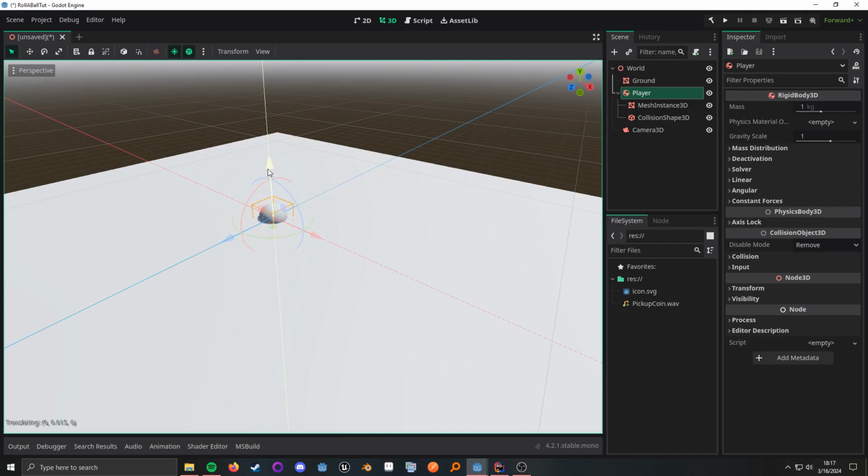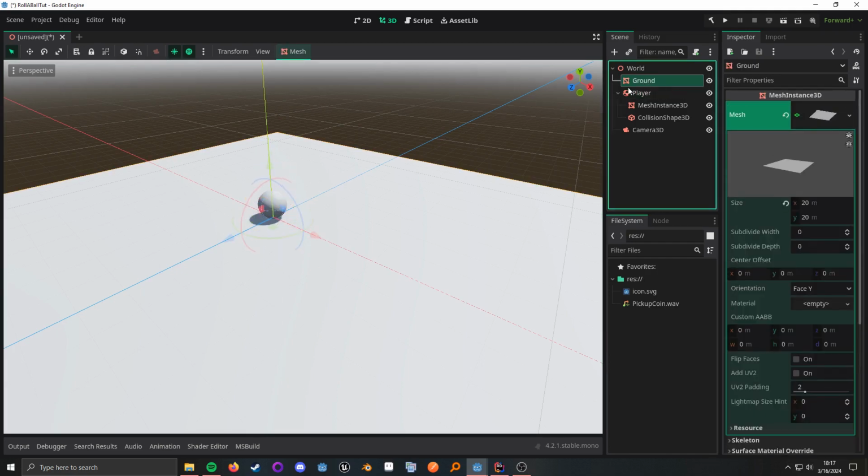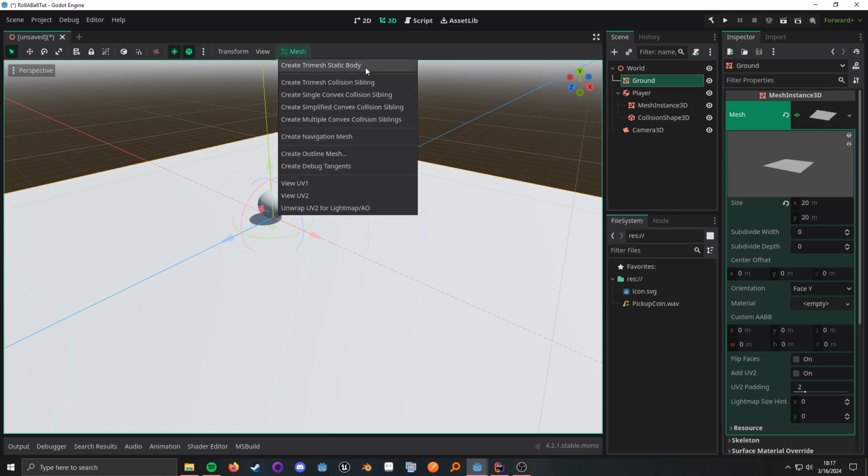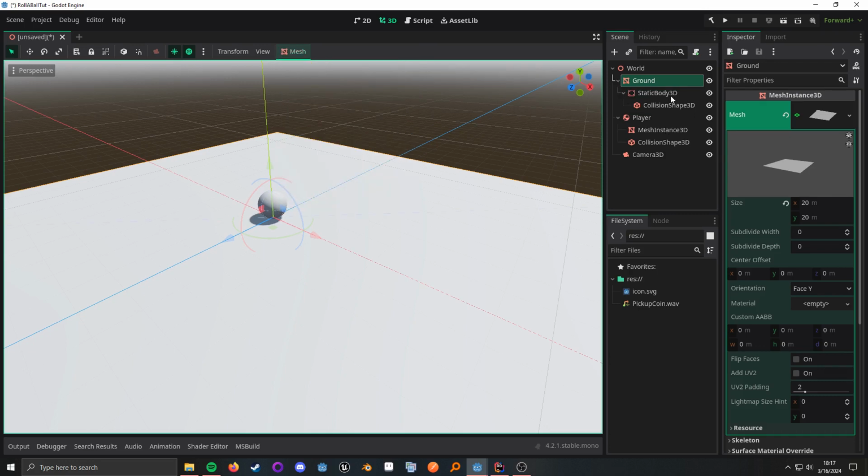Let's go ahead and move the player up a little bit. For the ground, if we start the game right now, we won't have any collisions. So a quick way for prototyping purposes is to come up to this mesh button and click Create Trimesh Static Body. It's going to create this static body and collision shape for us. It's not the most performant, but it's fine for prototyping purposes.